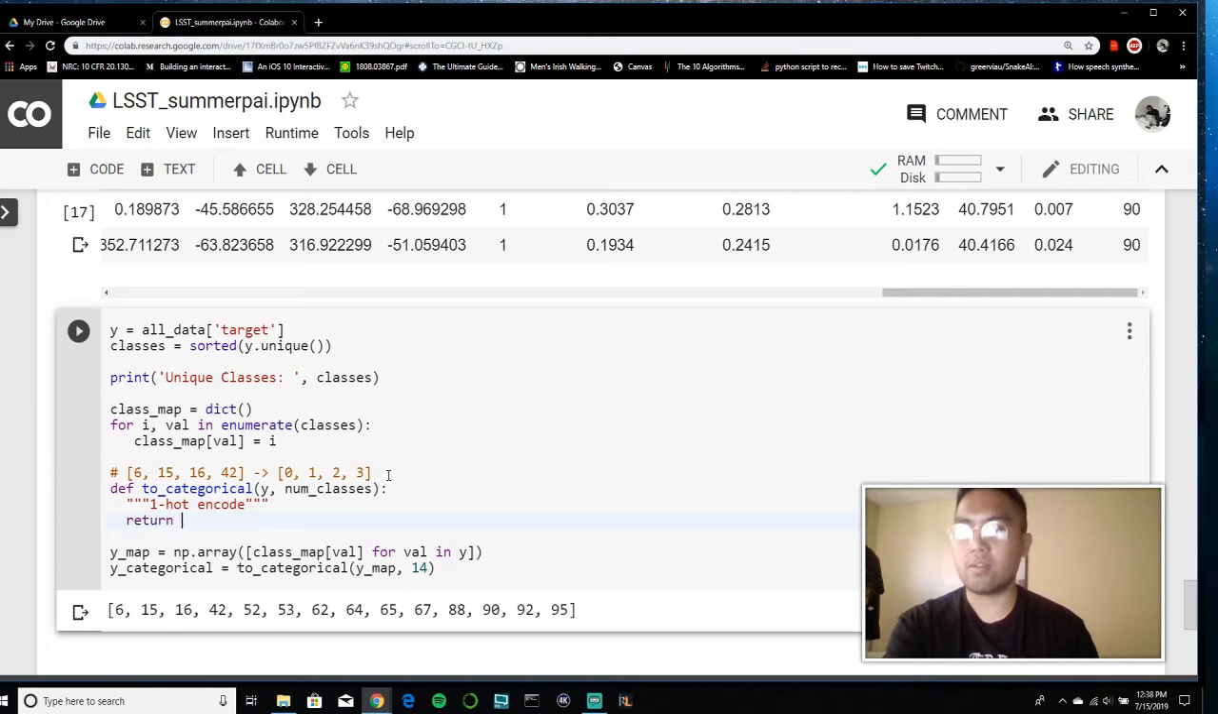Now to do this, we're going to say return np.eye. So this is going to be weird, just bear with me for a second and I'll explain it. Equals type dtype uint8. This is just a data type. It's a pretty standard thing. Believe that's how it should be.